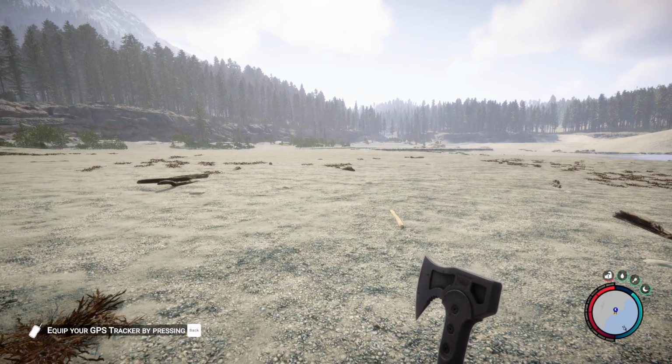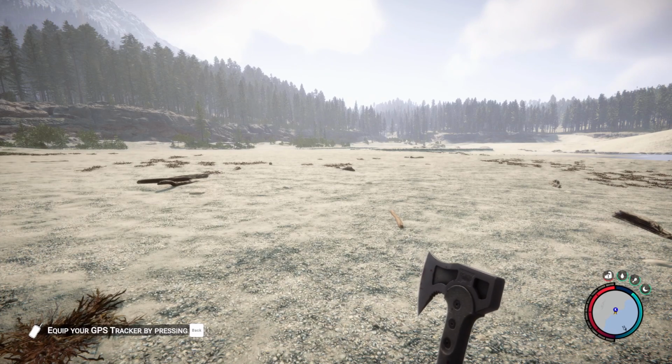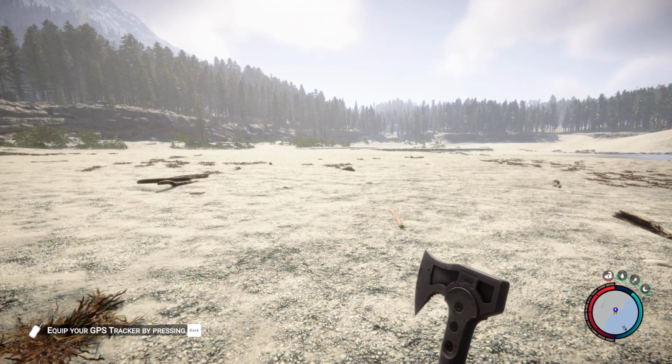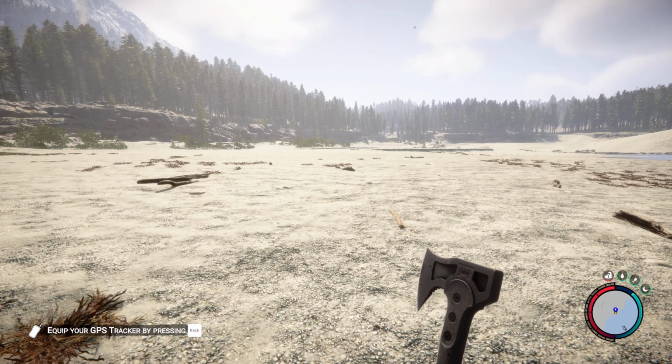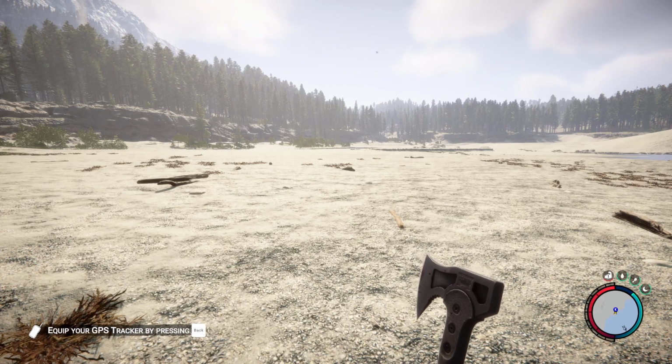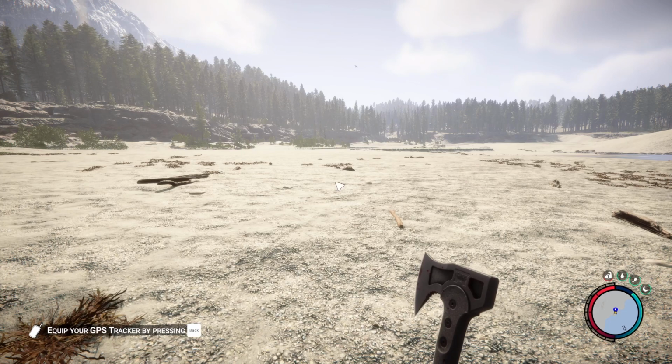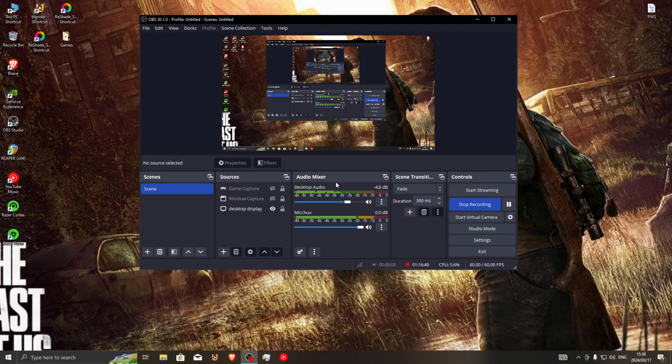So, you wanted proof that it works? It works. You wanted performance? You got performance. You wanted quality? You got quality. You wanted a tutorial? You got a tutorial. Getting out of Sons of the Forest, Alt F4. I know this game doesn't like me doing that, so there we go.